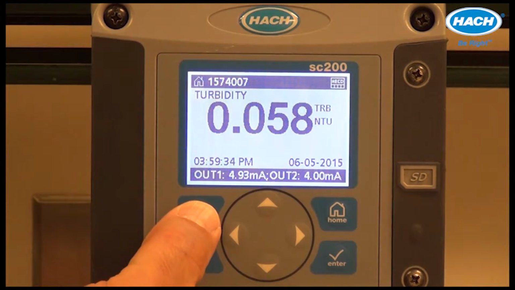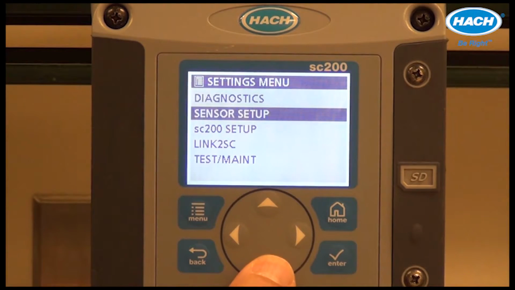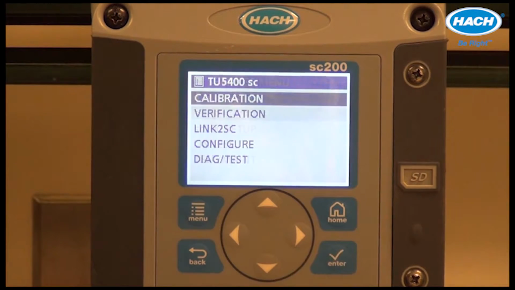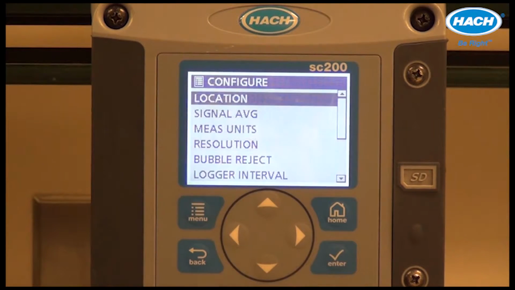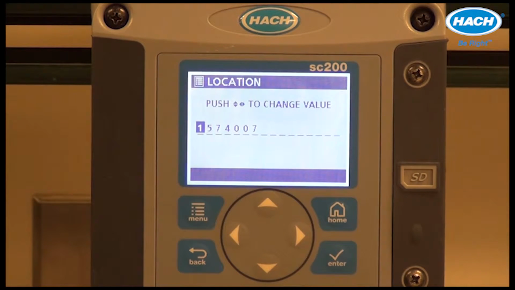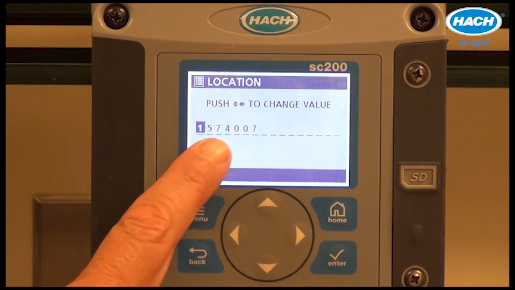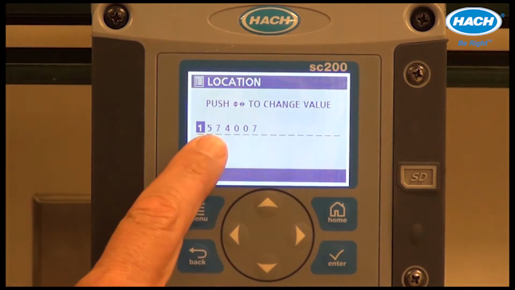We'll start by pressing the menu key, scrolling down to the Sensor Setup menu, pressing Enter, and then scrolling down to the Configure menu where many of the operational settings can be selected and modified. Let's start at the top. The location provides the user with the means of creating a sample name for the location, perhaps filter effluent, turbidity, etc. There's a maximum of 16 characters. The default is the instrument serial number.